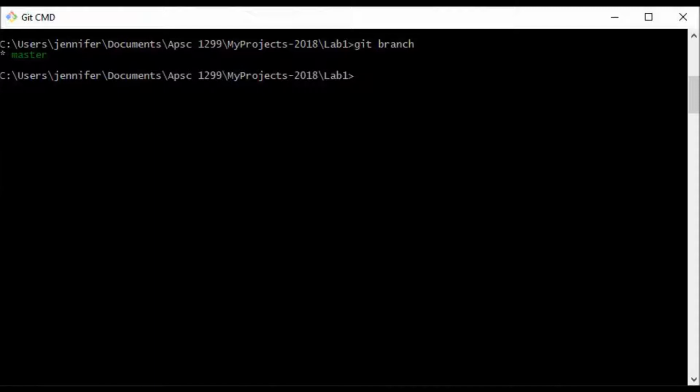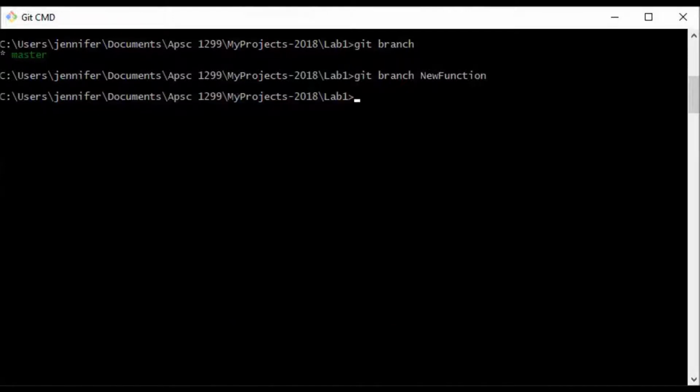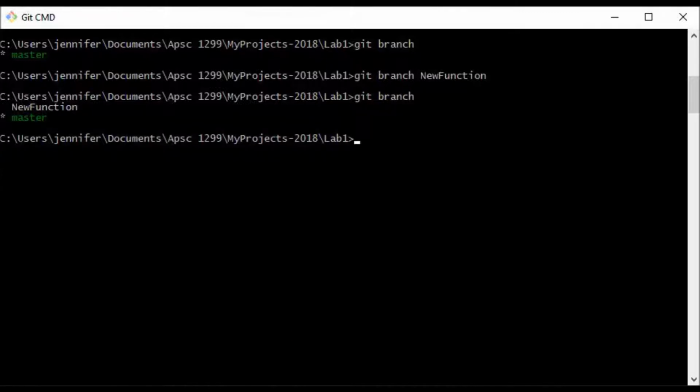If I have more than one branch in the project, the asterisk would be beside the branch that I'm currently on. So I'll create a new branch with git branch new function, hit enter, and it doesn't look very interesting, so I'll type git branch again, hit enter, and now it lists 2 branches, new function and master. But the asterisk is still beside the master branch because I have to use the checkout command to move on to the new function branch.